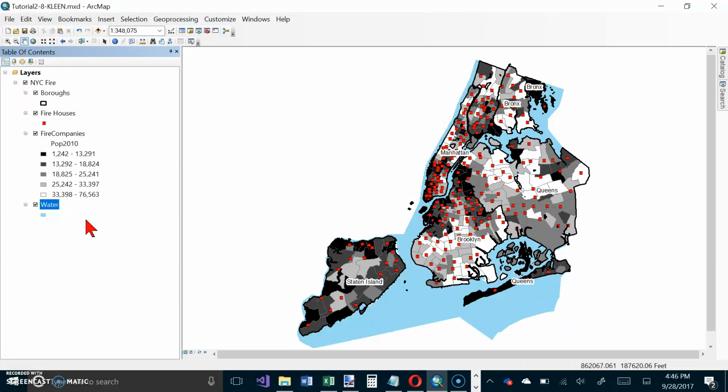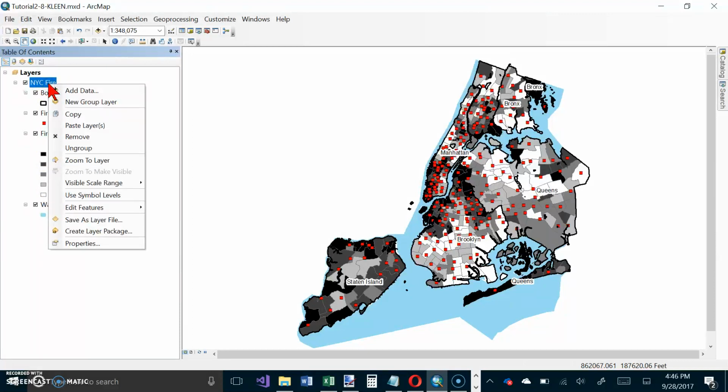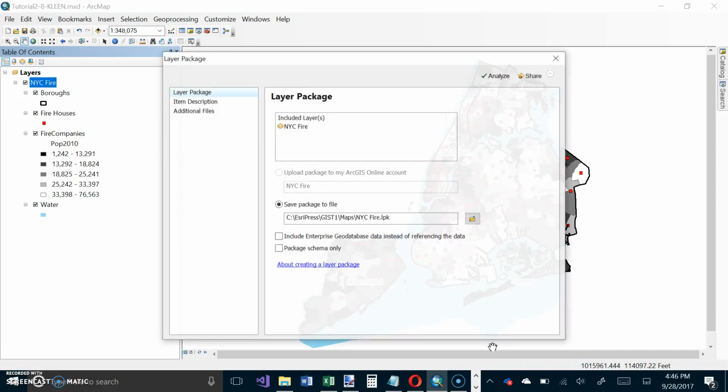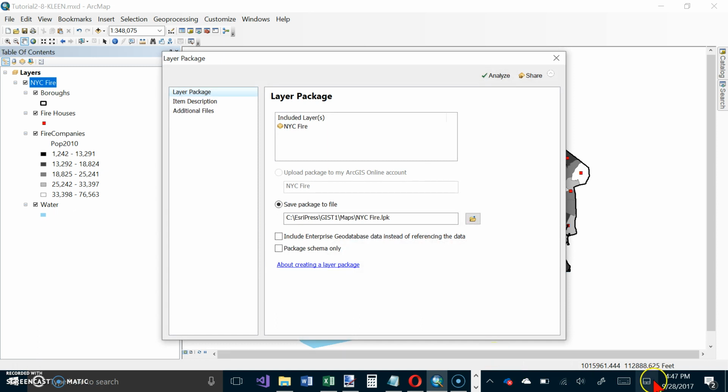Okay. Let's go to page 86, and we want to right-click New York City Fire, and we want to create a layer package. And in the Layer Package window, we want to click Save Package to File. So Save Package to File is turned on, and then we want to click the Item Description button.